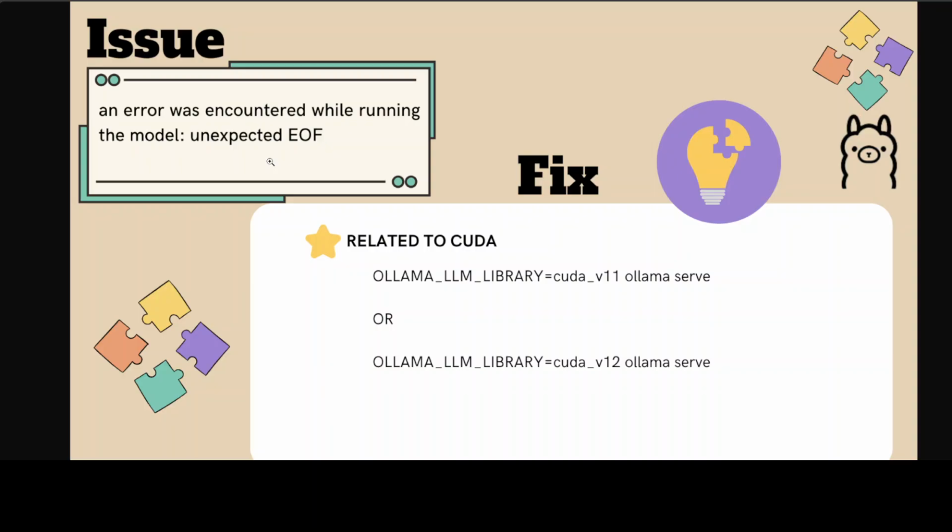And then this issue is again a bit of a frustrating one where you encounter this unexpected end of file. Now in this one, it could be that your CUDA version is conflicting on your local system, and I know that could be a big frustrating point. So first make sure what CUDA you're running. You can run command like nvidia-smi, which will give you your CUDA version. If you're running CUDA 11, then run first command before you serve your Ollama. If you're running CUDA 12, the latest one, then just run this ollama serve, and that should solve this issue.